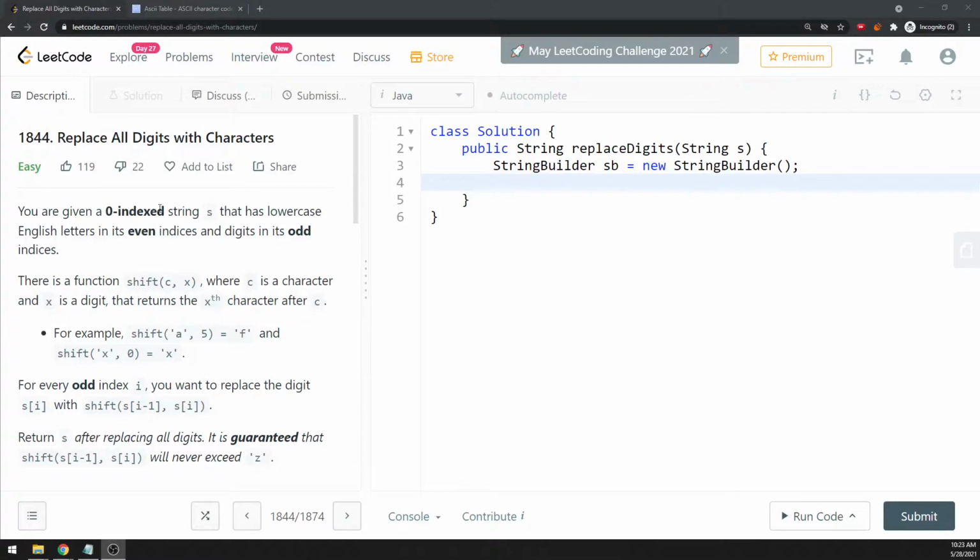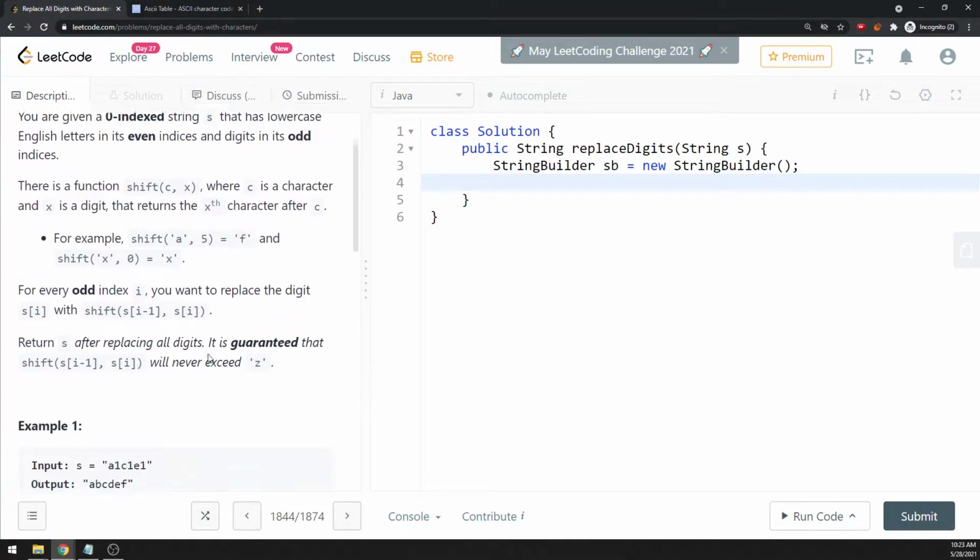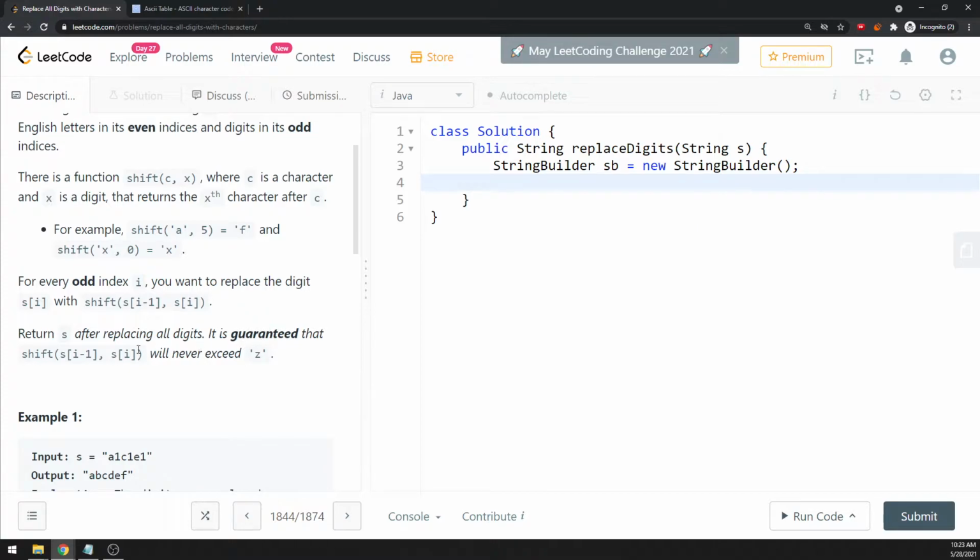Hi, let's talk about replace all digits with characters. The idea is that you shift a character by the given number of times after the previous character. For example, shifting five times after A, you get F. And there's a constraint: it's guaranteed that the shift will never exceed Z.